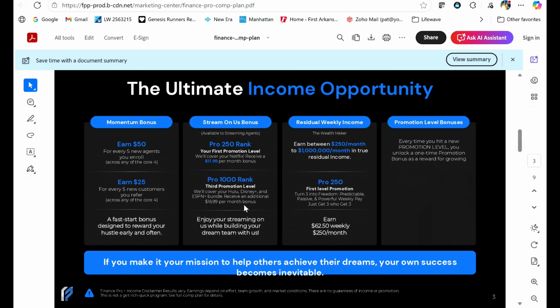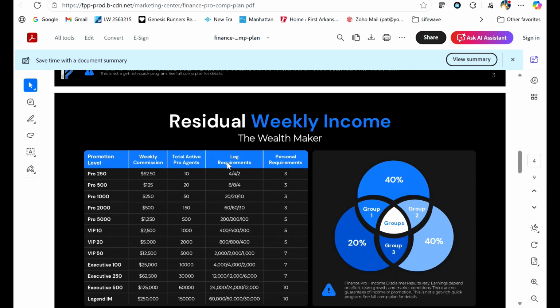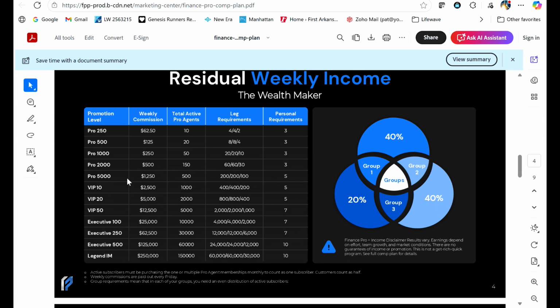They're going to give you the Hulu, Disney Plus, and ESPN Plus bundle. Receive an additional $16.99 per month bonus. So you can just use the money for whatever you want, or you can pick up these extra packages. So if you don't want Netflix, then you just have an extra $17.99 a month, for example, to do what you want with it. And this is just going to get stronger and stronger. It's so easy to grow with this company.